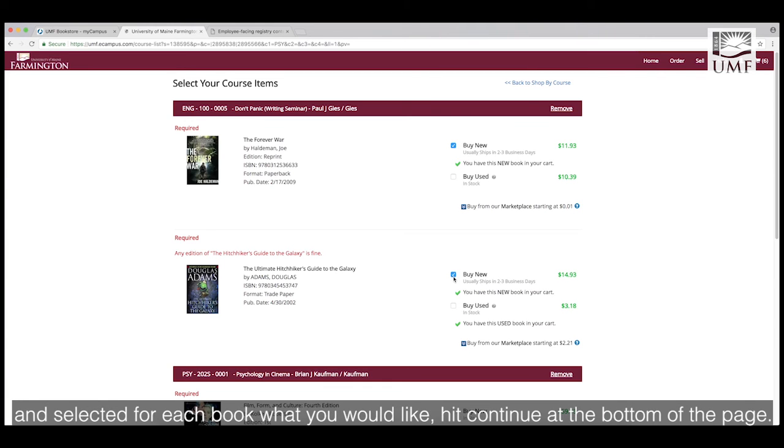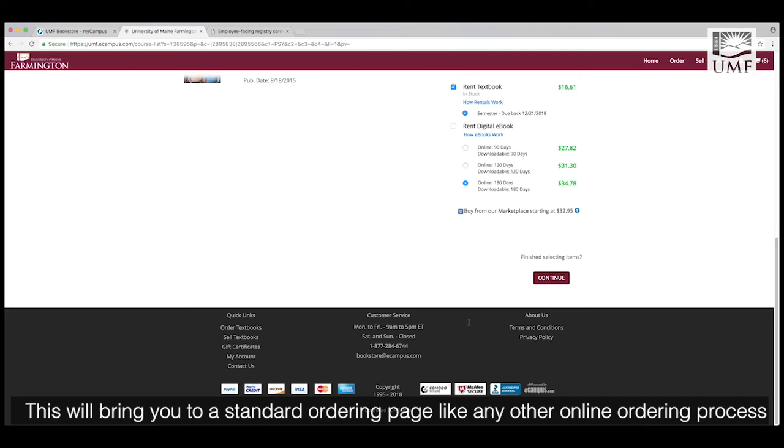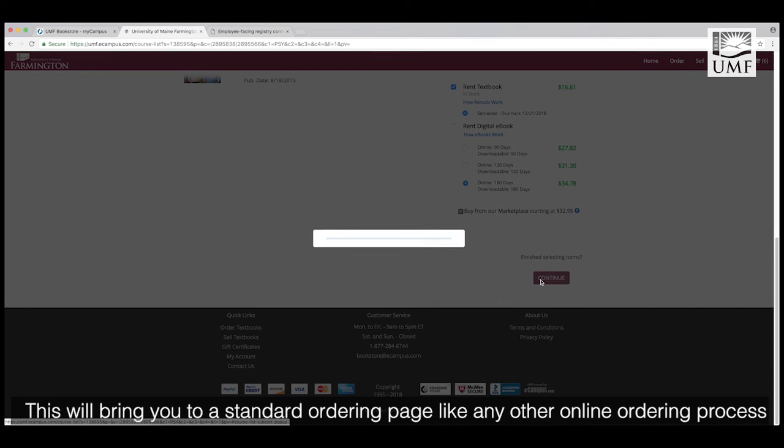After you've gone through and selected for each book what you would like, you can click Continue at the bottom of the page. This will bring you to a standard ordering page like any other online ordering process.